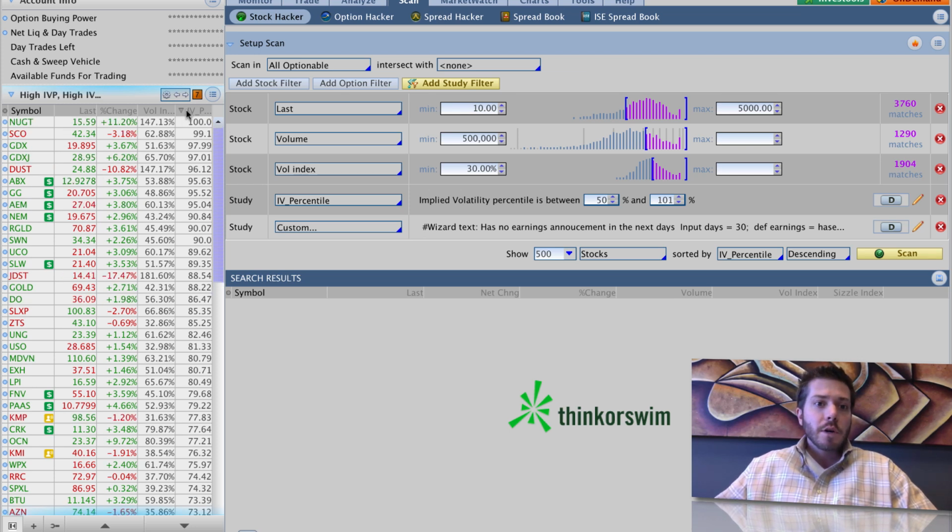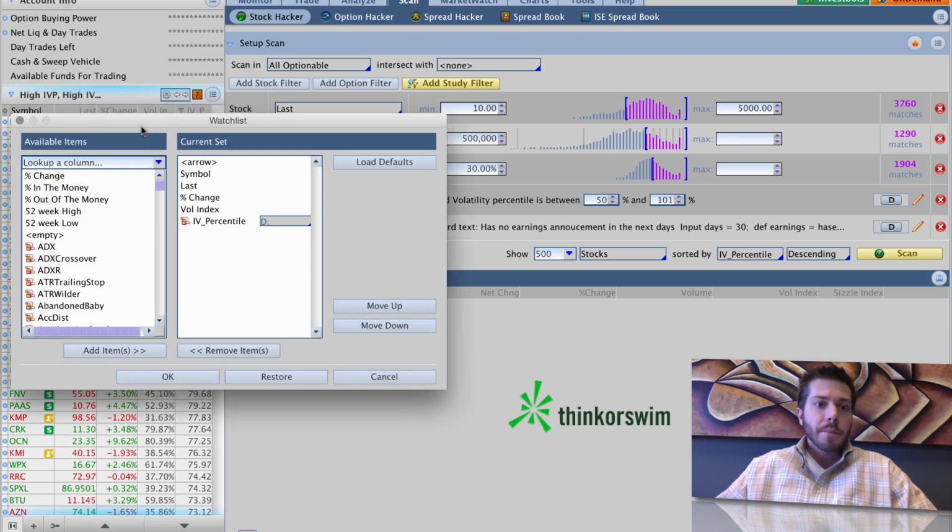And I like to click over here in this top area where it says symbol, last, percentage change, vol index, IVP. It doesn't say that standard. You have to right click, customize, and you can just add over here. You can add stuff and you can take away the things that you don't want. So this is what I have here as my current set.